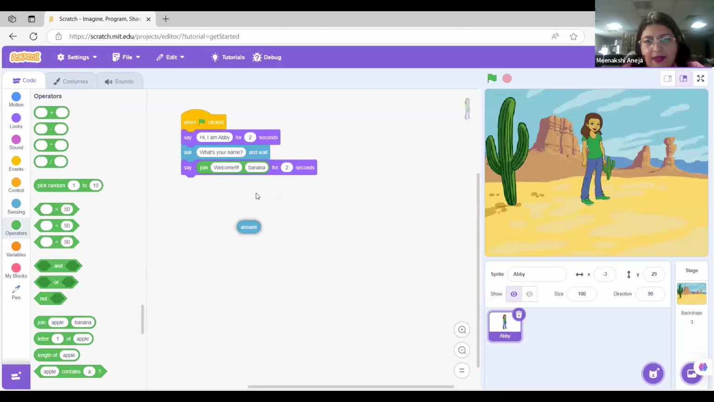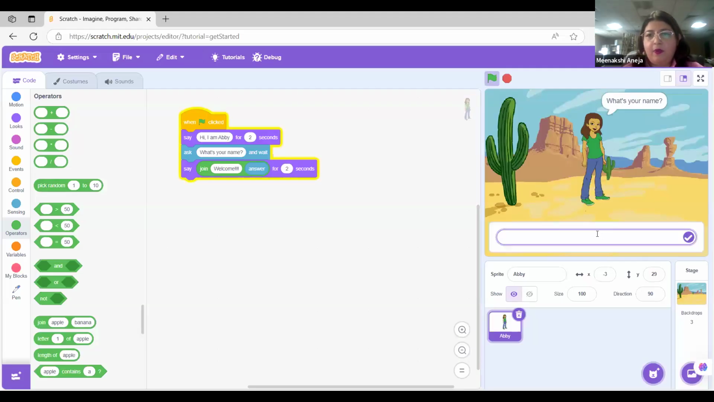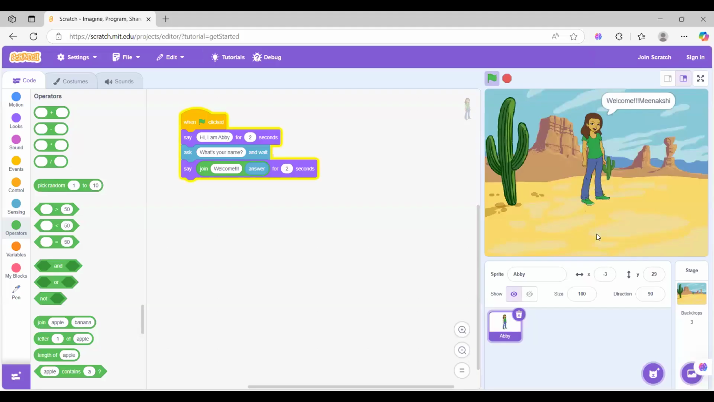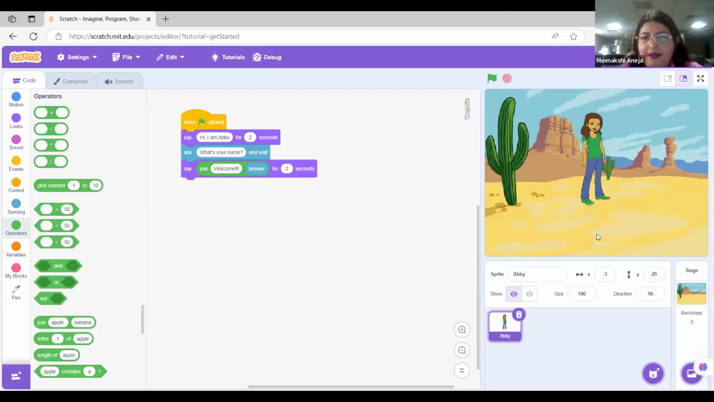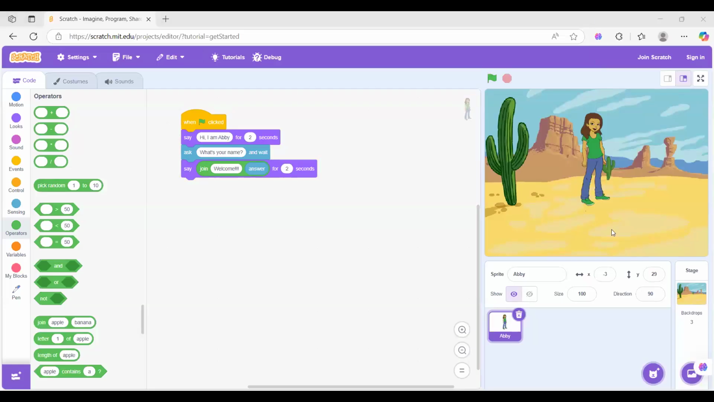Now I drag this answer block here for concatenation. Like in programming, we have a very good concept of concatenation, where we have to join two statements. Now let me run this program again. Hi, I'm Abby. What's your name? Meenakshi. Welcome, Meenakshi. So you've got the significance of the join operator. Is it clear to everyone? Yes. Okay.